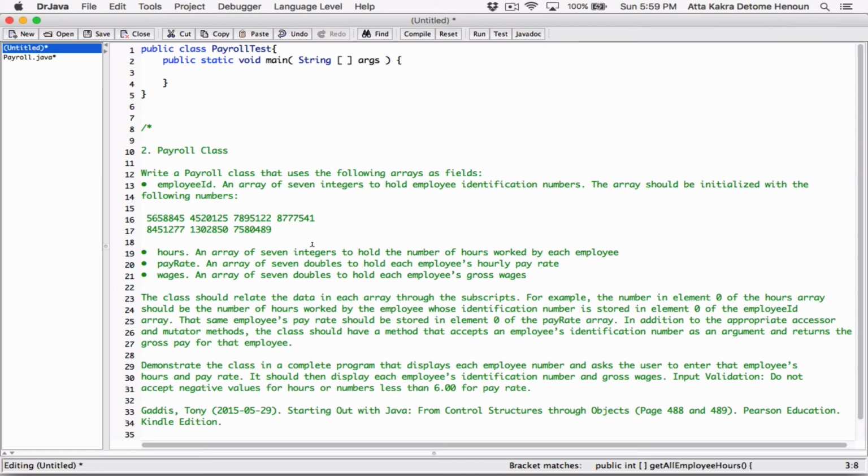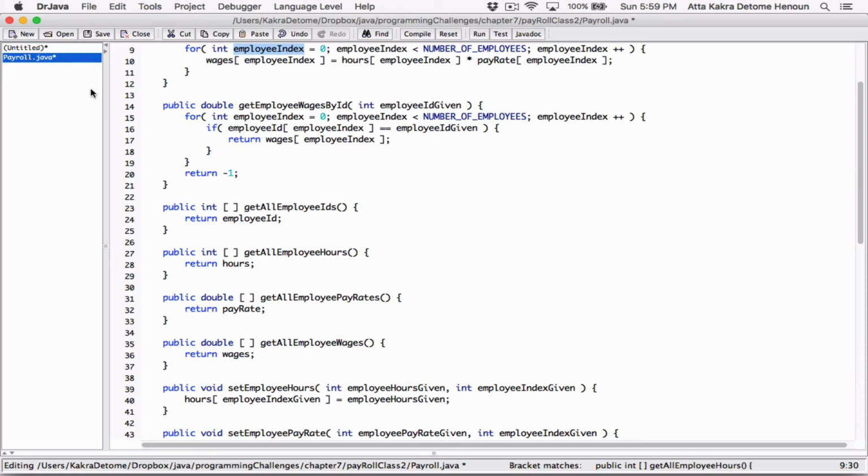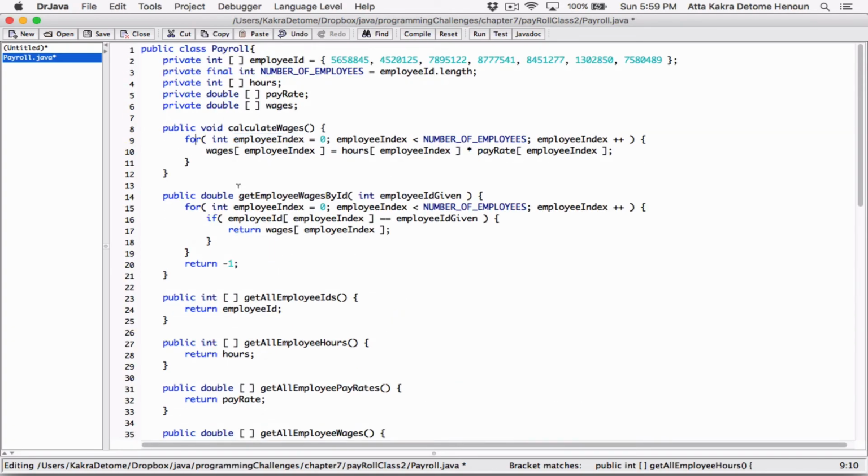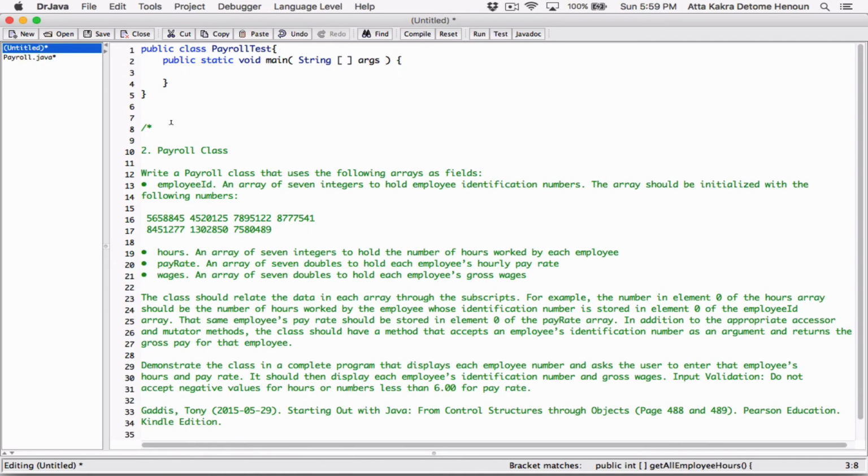All right. Demonstrate the class in a program that displays each employee number and asks the user to enter the employee's hours and pay rates. So we are going to display each employee number and ask the user to do that. Let's use a loop to go through the employees. Actually, the loop that we create can go through any of the arrays. We know that we can go through any of the arrays, right?